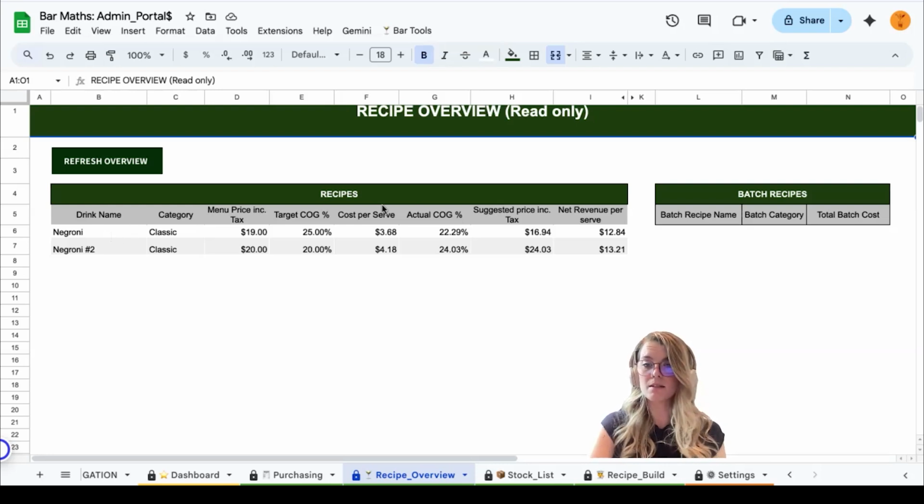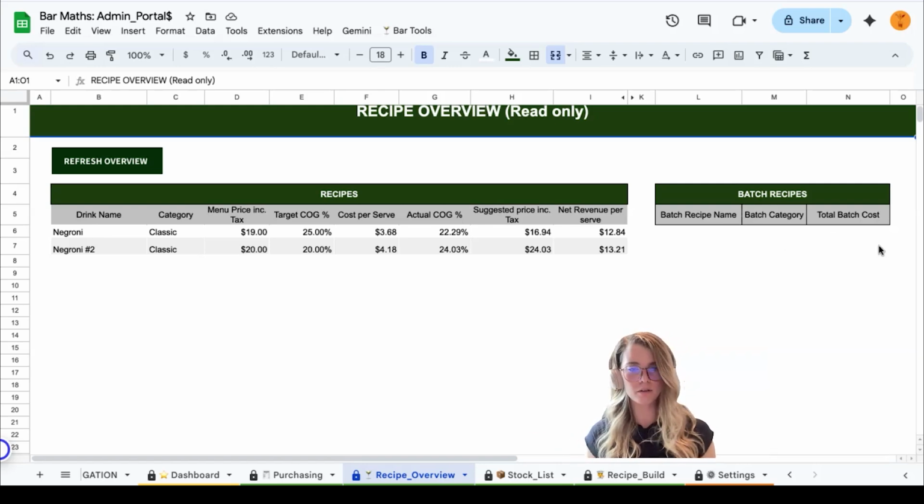If you have any recipes that are saved as a batch recipe, they will pull through to the right-hand side. I think it's nice to have a total batch cost and an overview, but obviously they're not something where you have the sell price connected to it, so only the served recipes will show up on the left-hand side here.